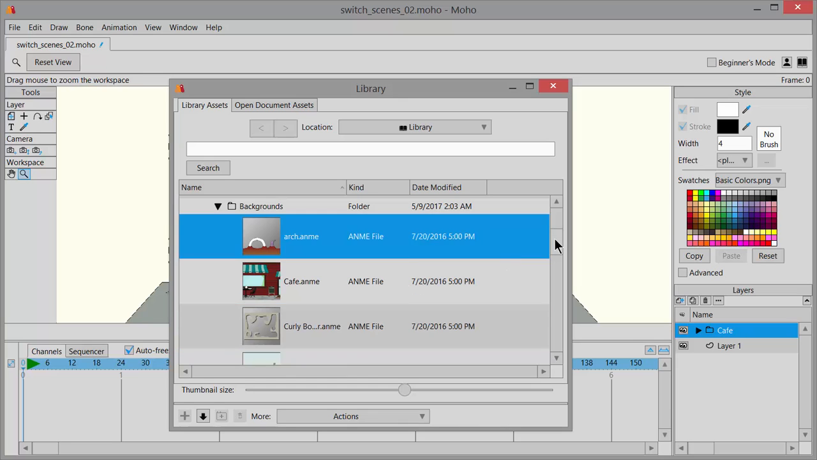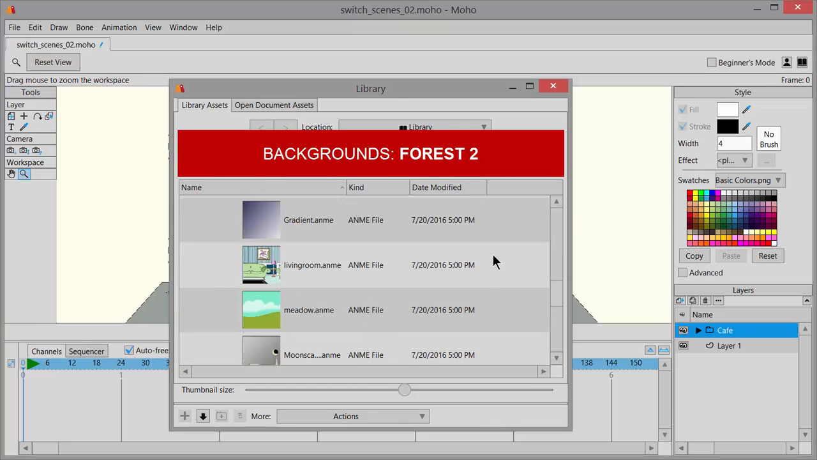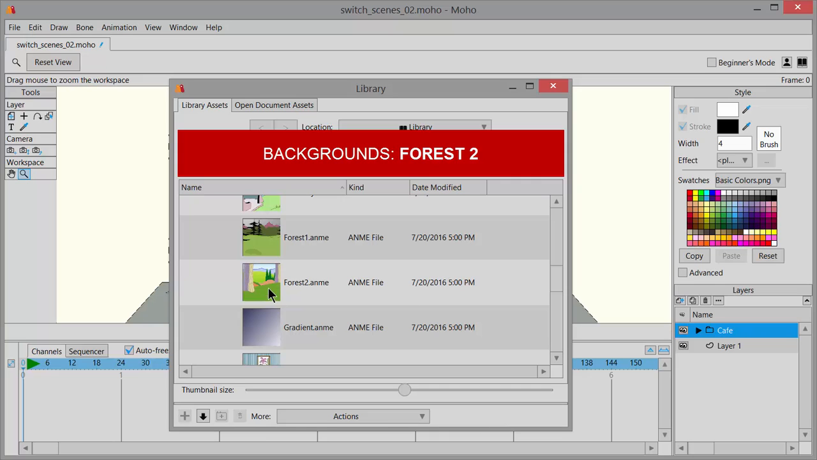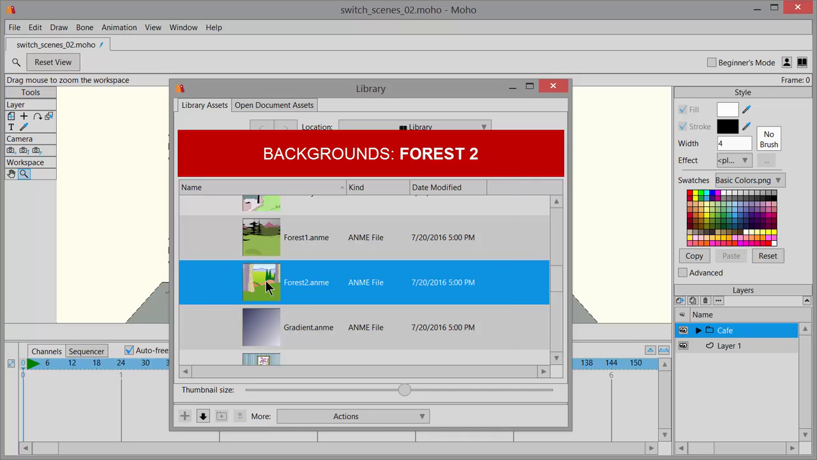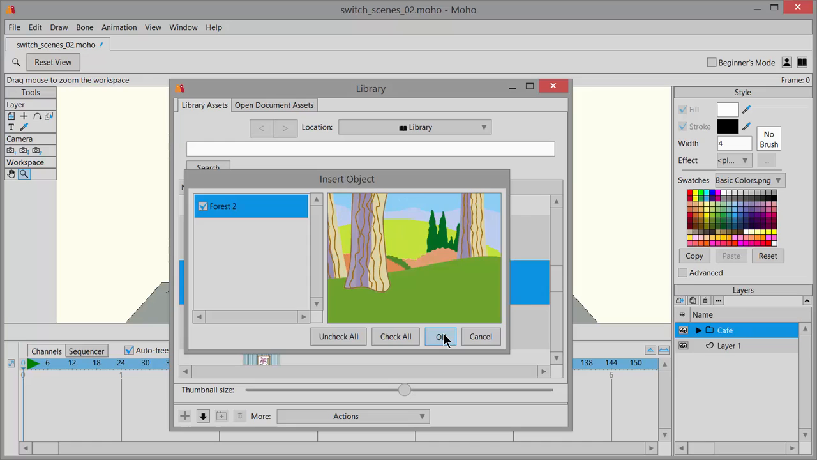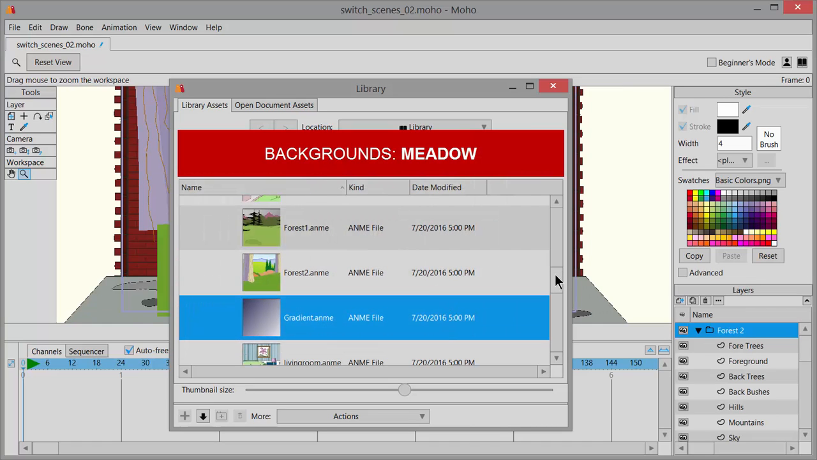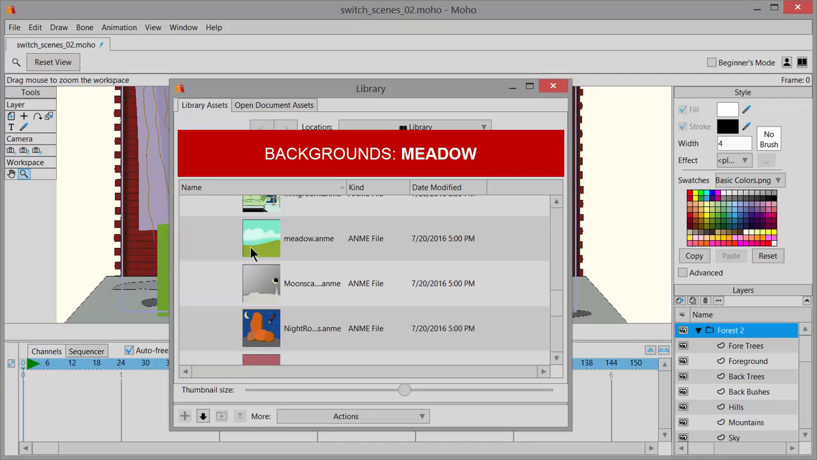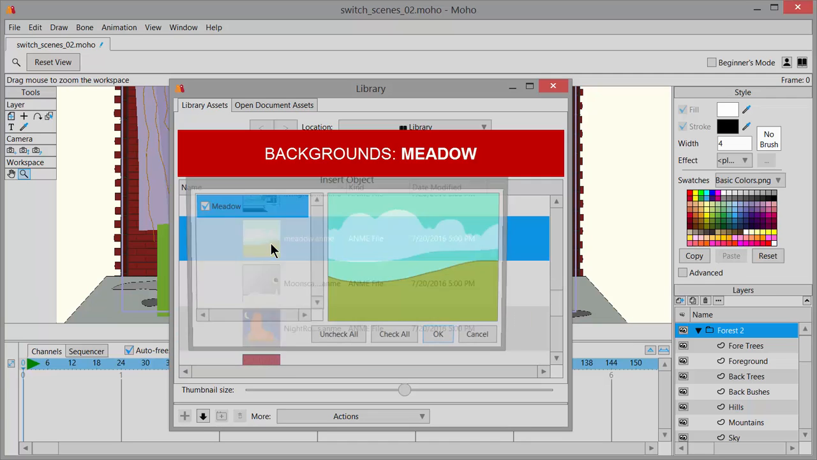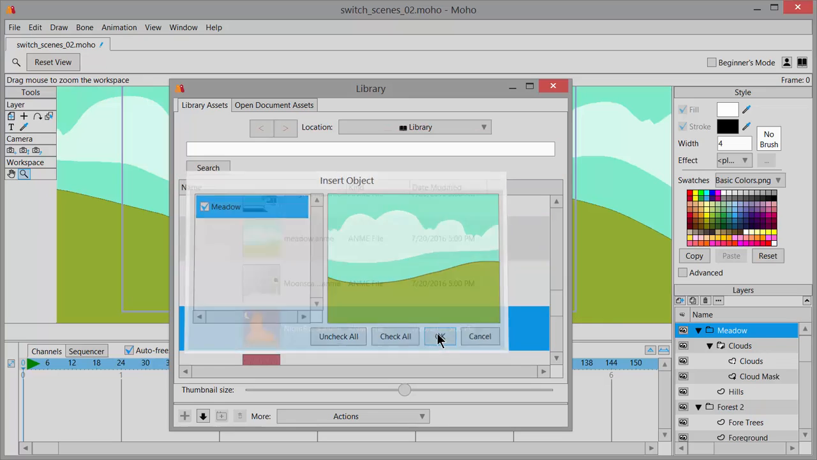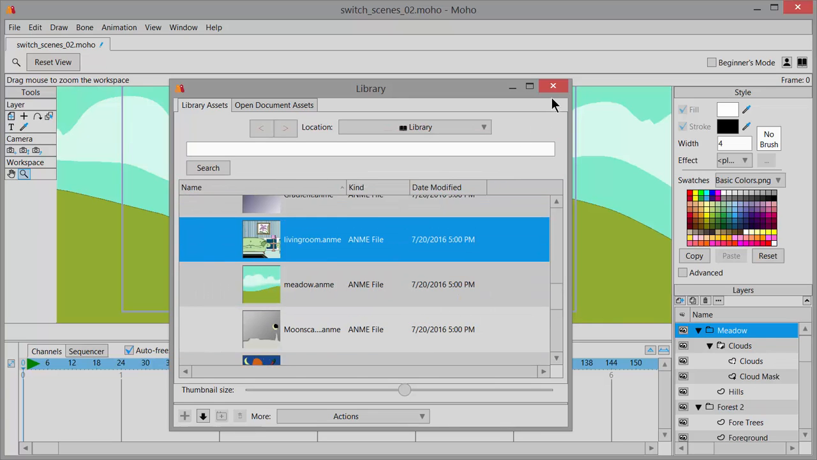Next, we need to find Forest 2. Look for this one, Forest 2, double-click, click OK. And the third will be the Meadow. Look for this one here, double-click, click OK. And then you can close the library.